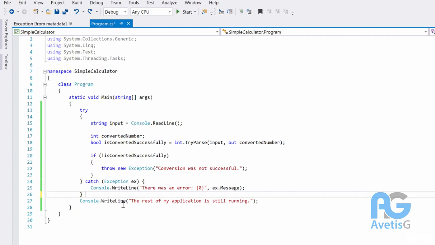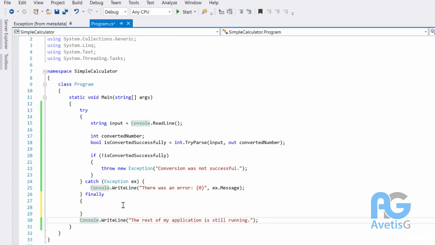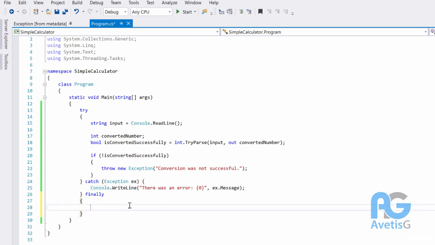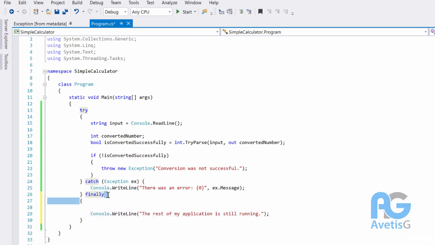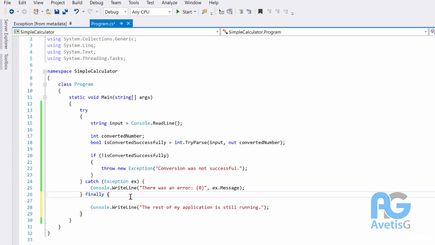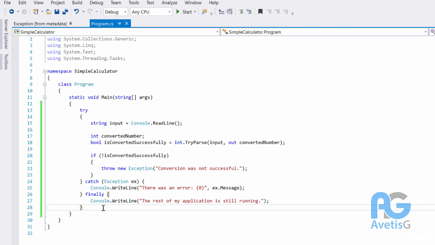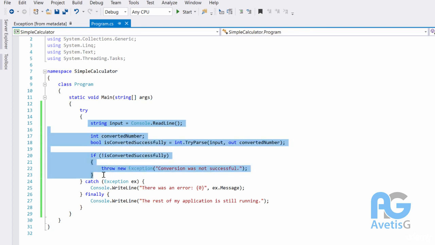And that's a very good question. Finally is the very last block. And finally allows us to run any code whether there was an exception or not. So in this case, let me just format it correctly. This would do the same exact thing as before, but finally has a different meaning. Finally is there first to free up any unmanaged resources. In this case, we don't have any unmanaged resources.